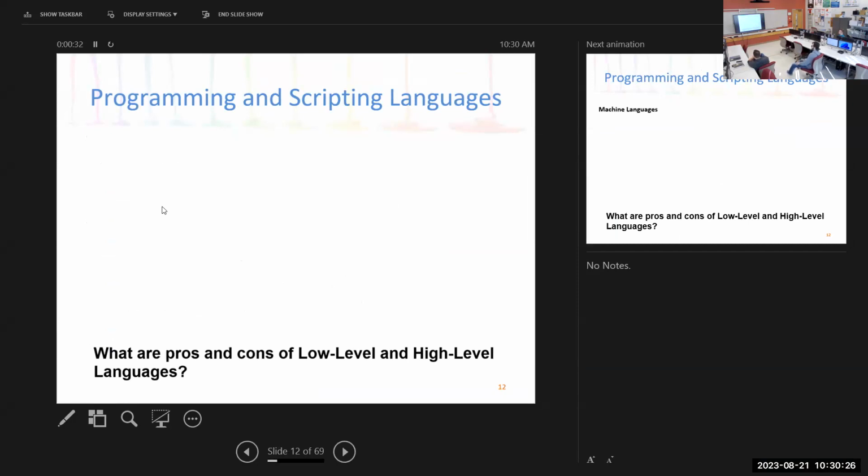Only the computer can read it. So that would be a con, I guess. What is the pro? As a con, you see, it is very hard for you to understand it, very hard for you to modify it, and it is hardware specific. It might work with your computer, but not work with another computer, right?